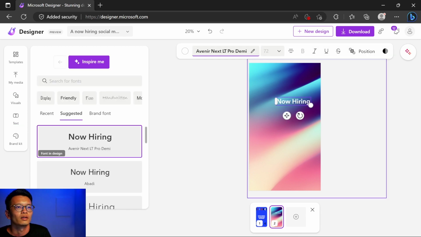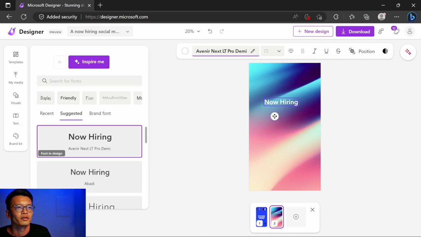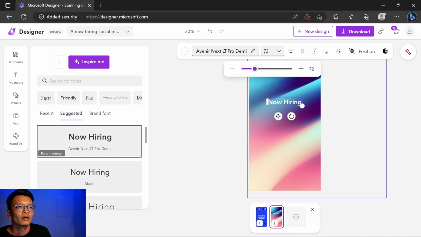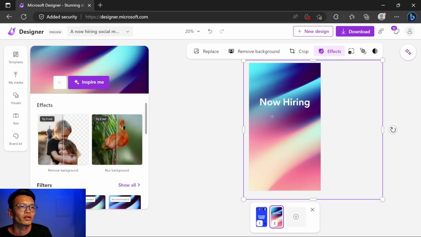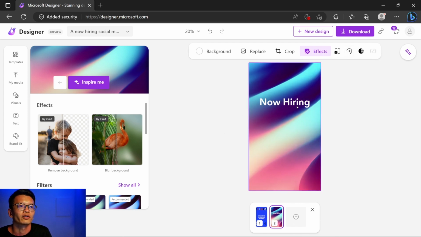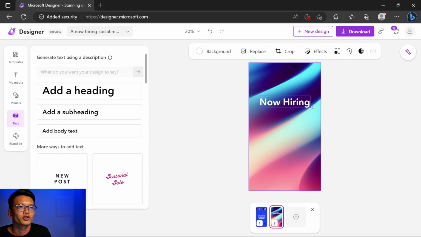So I like this. I'm gonna click on text to add a heading. Now hiring. And let's try to center this. We have a guideline here. You can see snap to the middle. I want to increase the font size. 108, that's fine. Okay, when I click on the image, I can come up to this button and say set as background. Let's try that. And this is now the background. It's a bit too much contrast here with these lines.